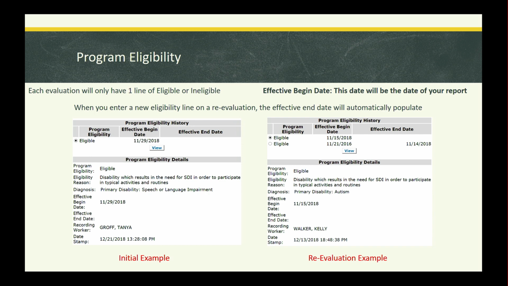In program eligibility, this is a new page for us. Not that we haven't seen this before, but now we do have to directly work on this page within each type of evaluation report. So you'll notice the 2 examples. I've provided you with an example of an initial evaluation and an example of a re-evaluation.